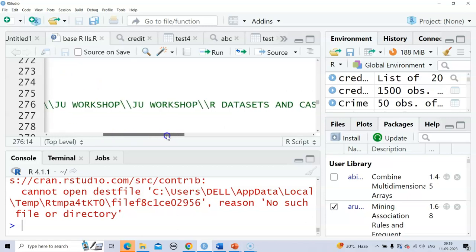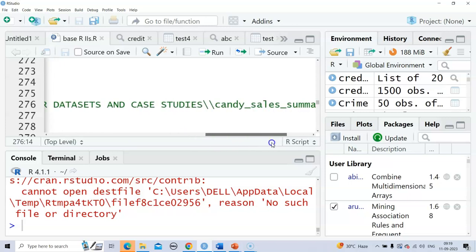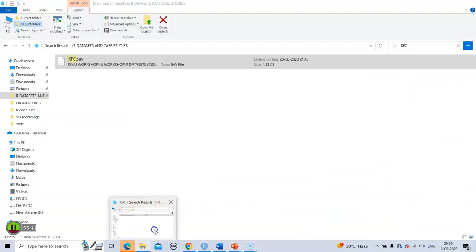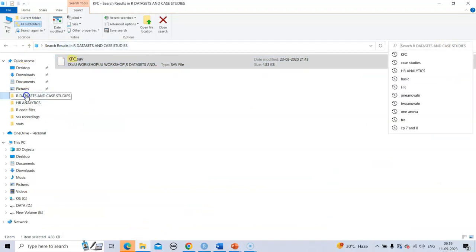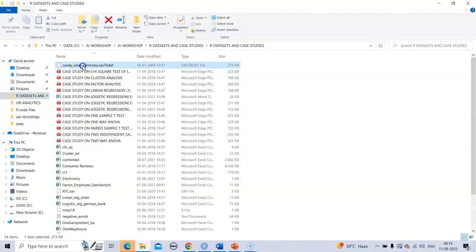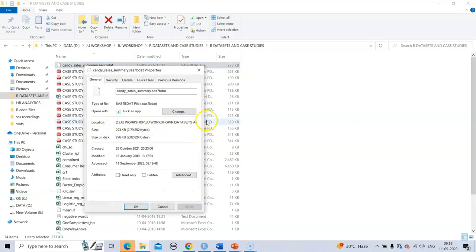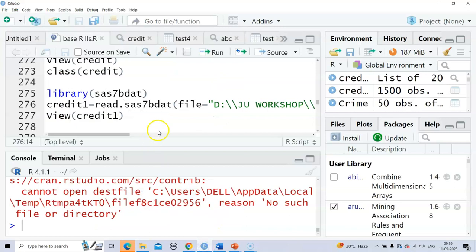That is file equals to, within quotations I've given the path. My file name is CandyCL summary. Extension will be .sas7bdat. The path is totally within quotations and I've used double slashes. My file is present over here, CandyCL summary.sas7bdat. I can go to properties. You can copy the location from here after right-clicking on the file. After you copy the location, it will be coming as single slashes. You have to use double slashes.